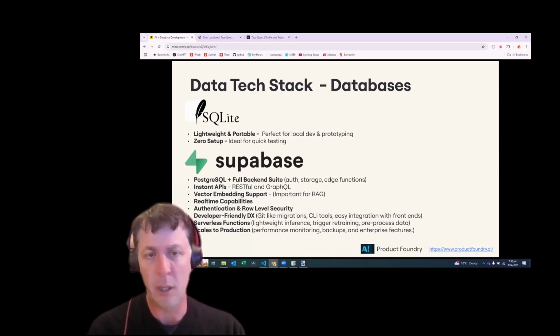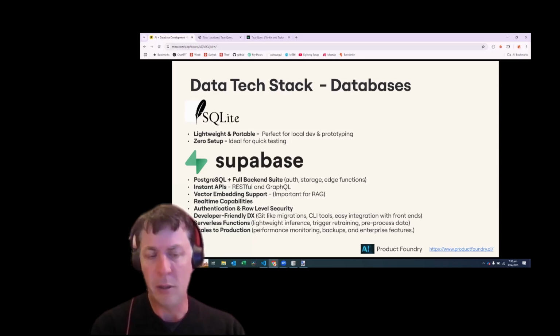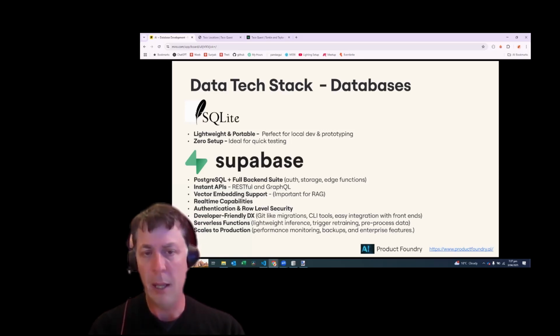SQLite, fantastic, as most people know, because it's lightweight and it's portable, super quick to set up, and so you can test that what you've got in place is quite good. Supabase takes just a little bit more work to get running, not an awful lot, but it's full enterprise level once you've got it up and running.